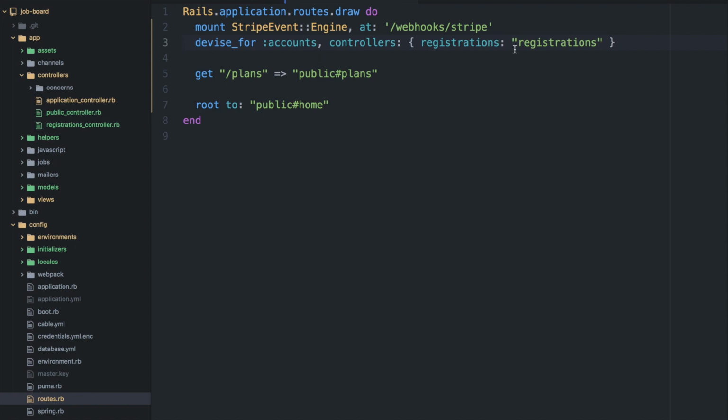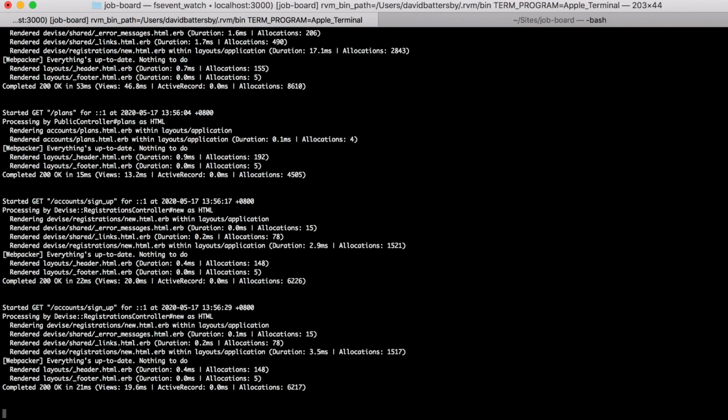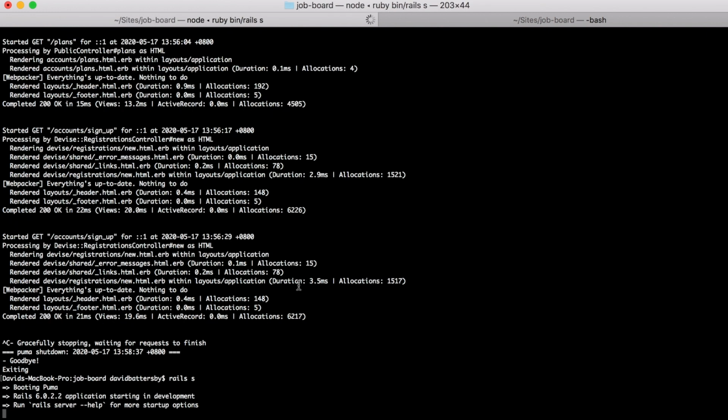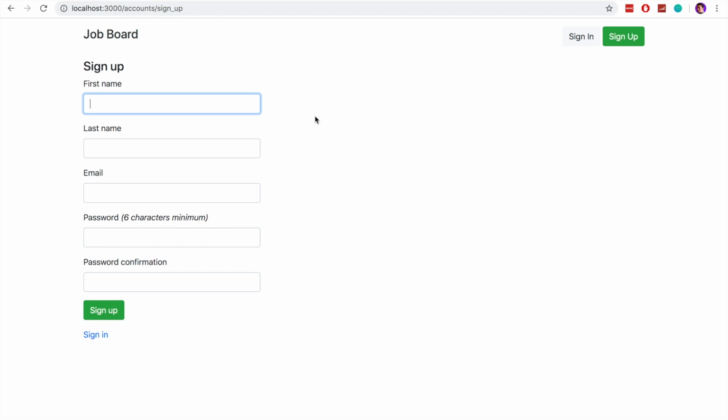So now let's go back and test this out to make sure that it's working. So first, let's restart our Rails application. So restart the Rails server. And we will go back to the sign up page in our browser. We'll fill out the information. And once we hit the submit button, we should see that we are redirected to our plans page. So that's what we are trying to achieve here.